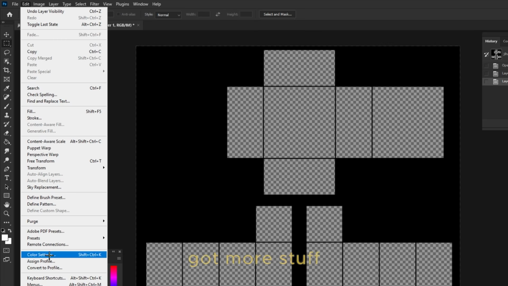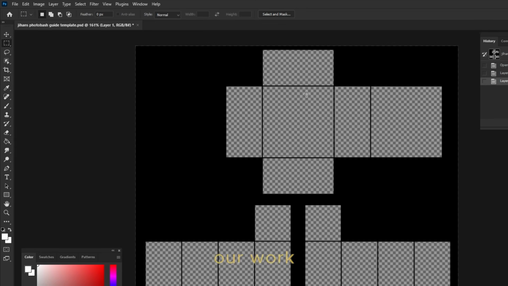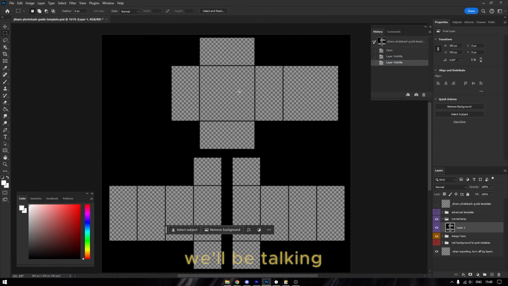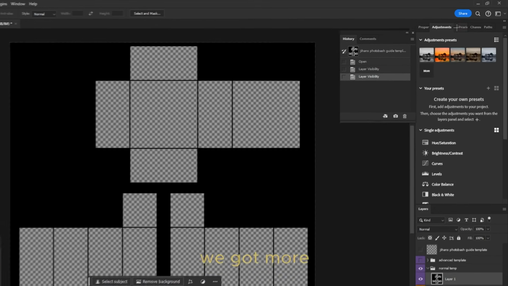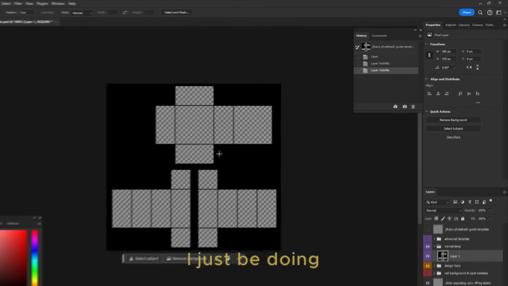So yeah, we got more stuff like edit here, and then we got of course file. This is where we export when we finish our work. We already talked about the layer section. We'll be talking about it soon. And now we got the properties. We got more adjustments and all these. Honestly, I don't really use any of these over here. I just do this by hand.